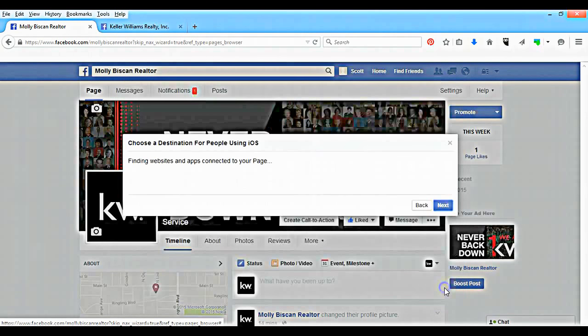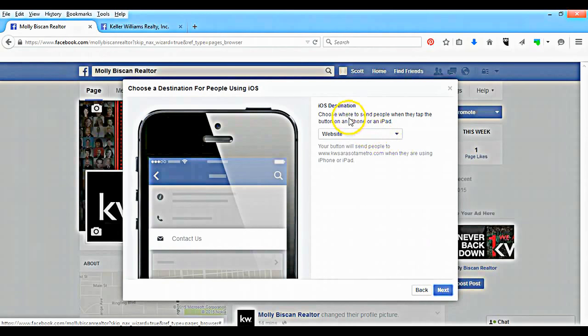Alright, so I'll click the next button at the bottom right. As you can see, iOS destination, choose where to send people when they tap the button. On iPhone or iPad, you can either take them over to the website or the app. So if you do happen to set this up, or it's to contact us, then if you want them to, whenever they're on iOS, you can then take them over to the app, if you put inside your app URL on there. In this case, I'm going to leave it as website.